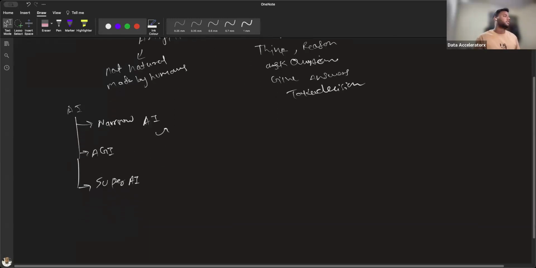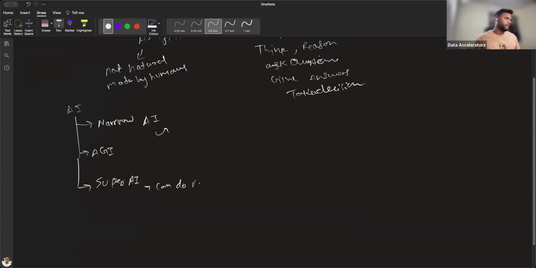Super AI can literally do anything. Anything means anything. So, for example, you might have heard about the movies such as Terminator or Age of Ultron. These are nothing but super AI, right? They can literally do anything. They can create their own versions, and this is the condition where we don't want our society to go.